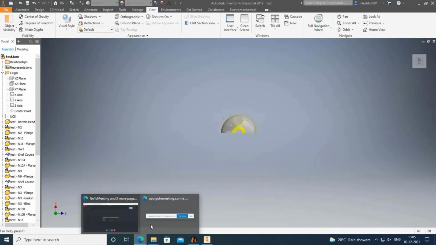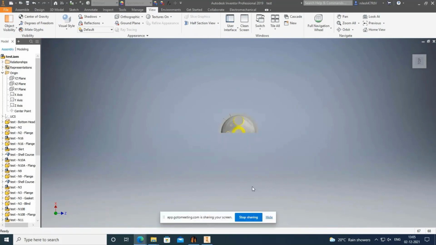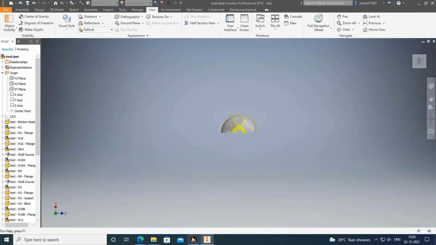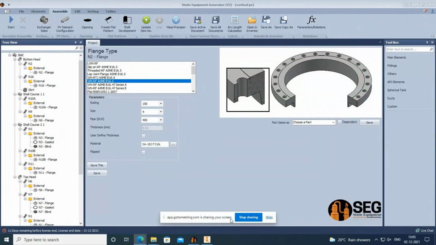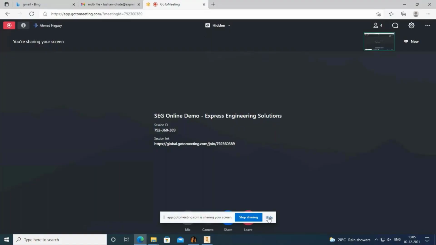Okay, but by the way, on the training course, I think we will deal with those things and how you can control the options of Autodesk Inventor.